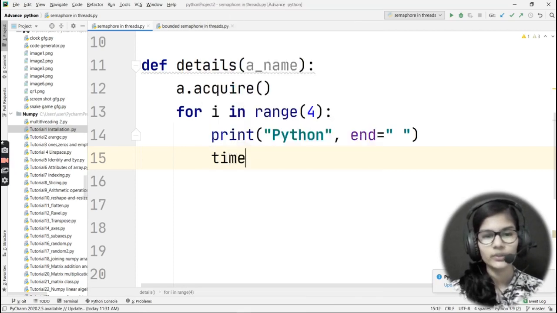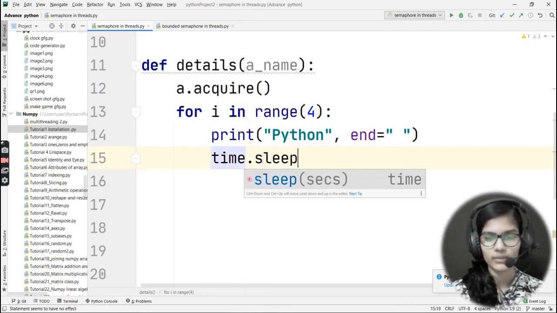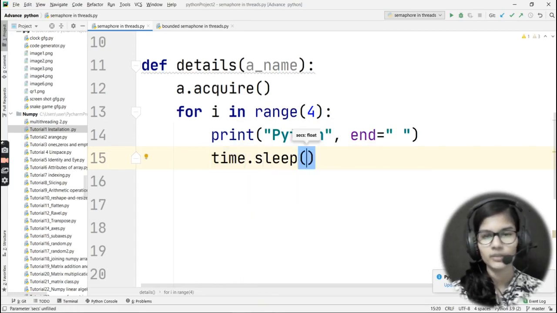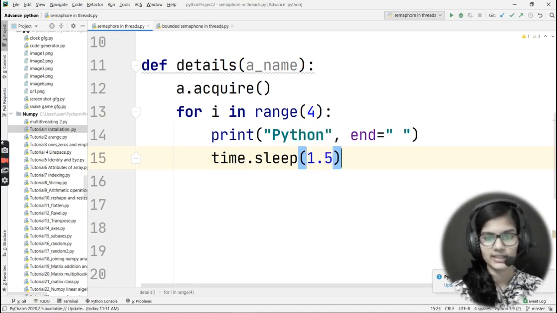After that, I would use the time module which I have imported above. I would use time dot sleep, and into the bracket I would give the time interval at which I want it to appear. Let's say here I give 1.5 seconds. All the values which you give here will always be in seconds only. If you want to convert it into minutes or hours, you need to multiply accordingly with 60, but the default values taken here are in seconds.